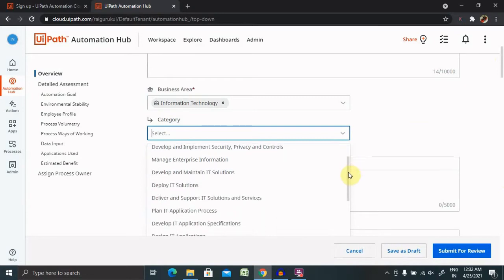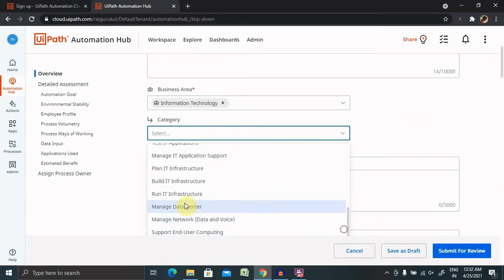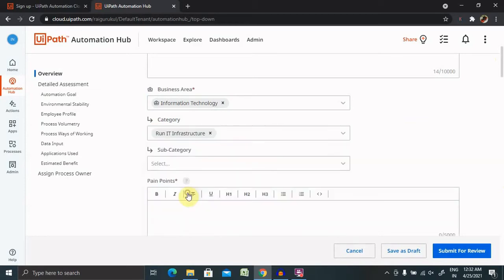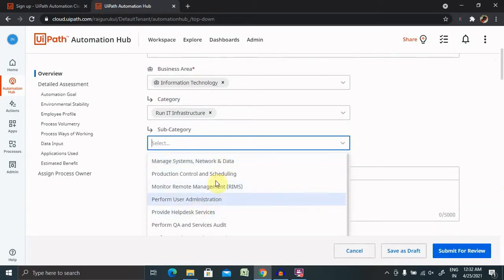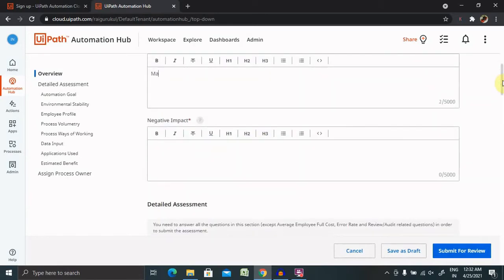So let's select Run IT, IT infrastructure, then again production control and scheduling. Then main points, you can include your main points. So I'm just adding main points here. And negative impact, payment, I am giving here.